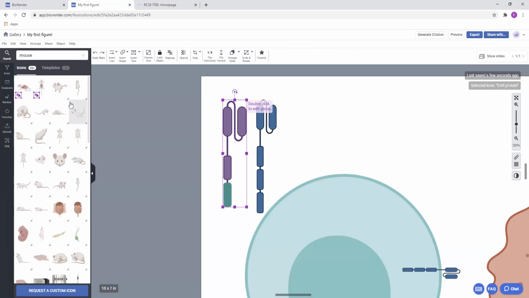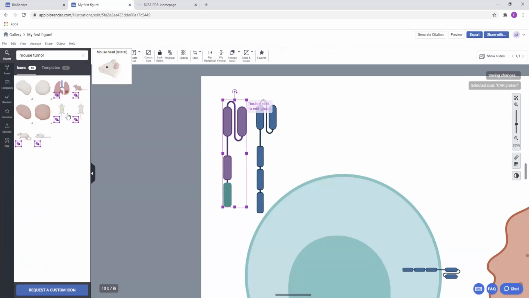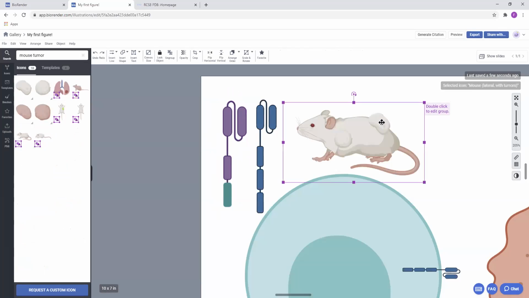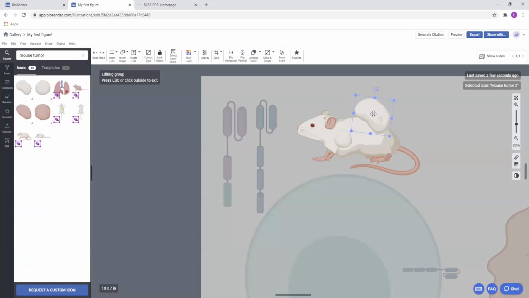So if you have a mouse, for example, with a tumor maybe, you can go ahead and even change the size of the tumor if it's regressed, or if it's early stage, late stage, after treatment, before. You can go ahead and do that.